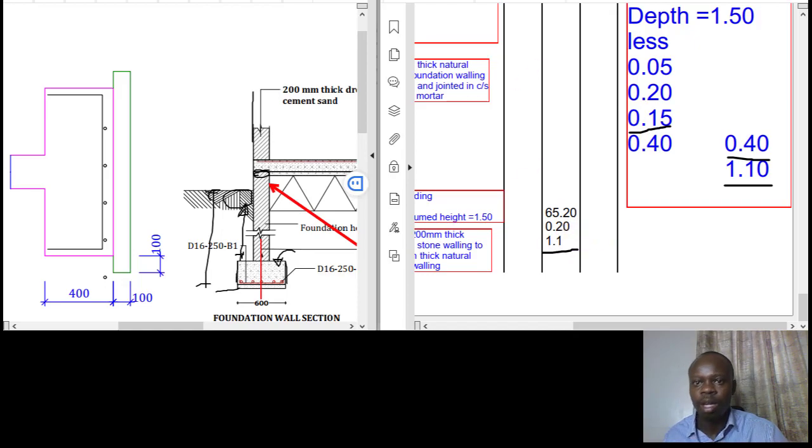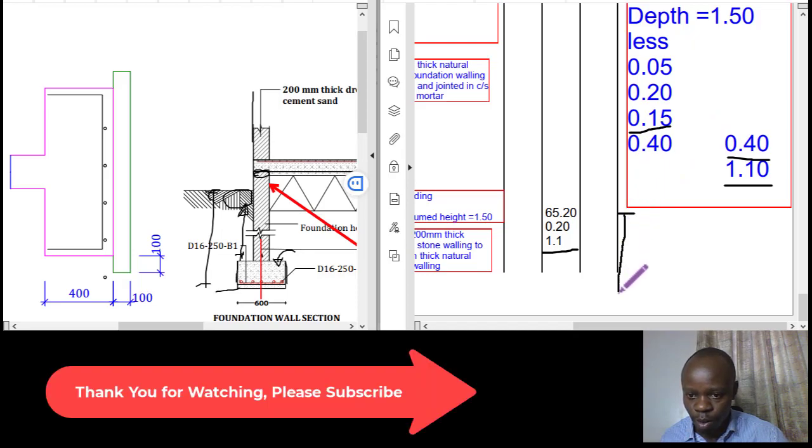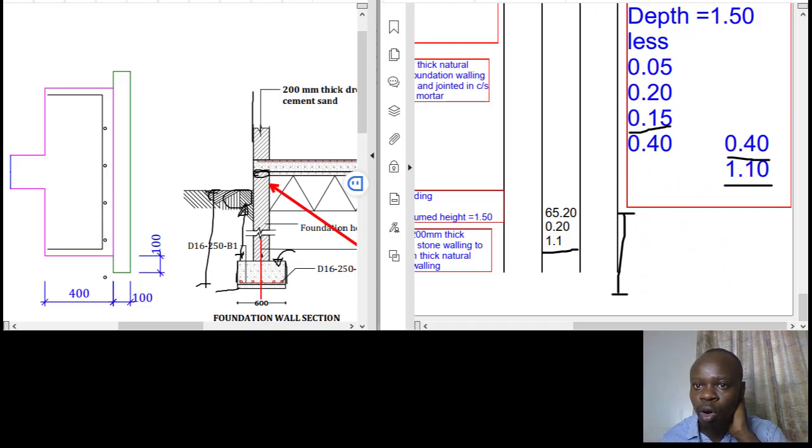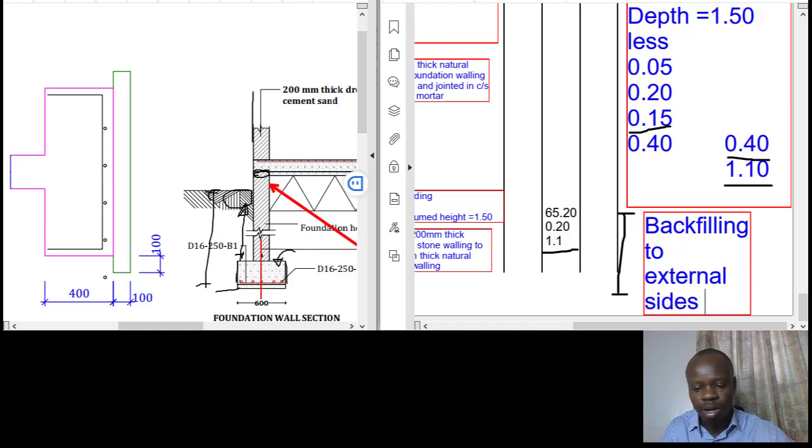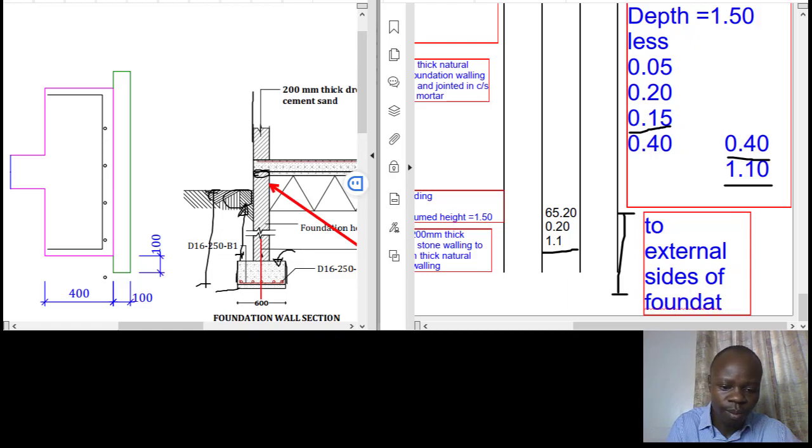So as usual, just bracket properly what is there. Once you've bracketed, then you now go on and have your description in place. Okay, so you can just talk about backfilling to external sides of foundations. Okay, so maybe you'd wish to talk about the types of material that you are using.